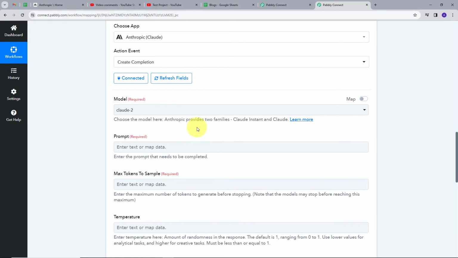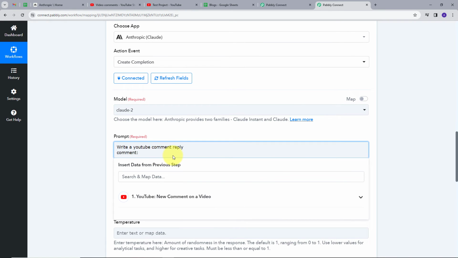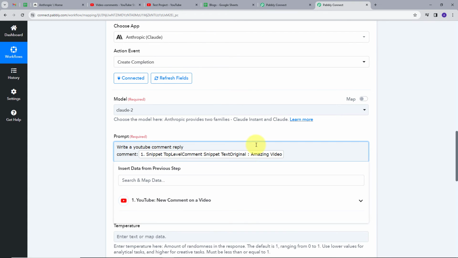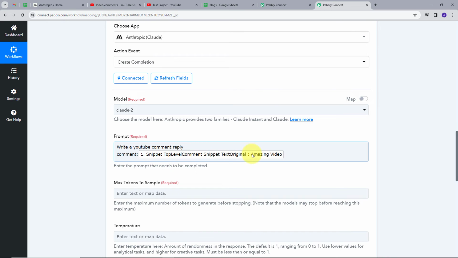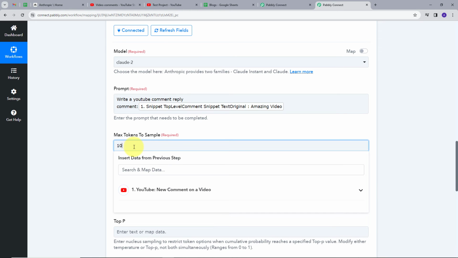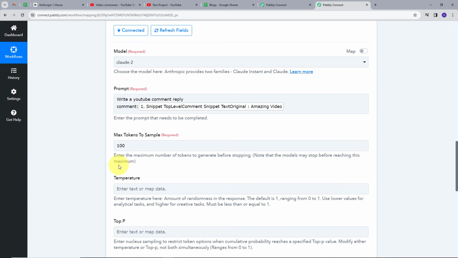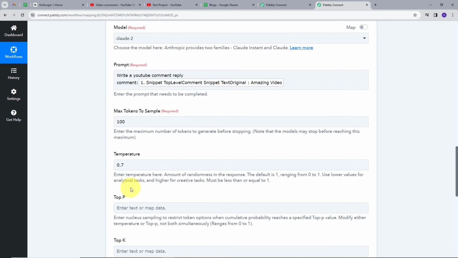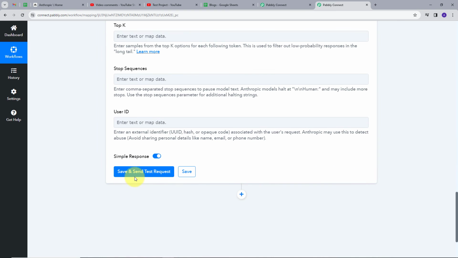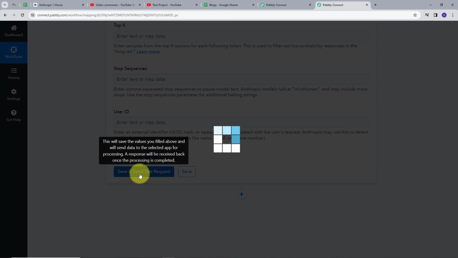And here I'm going to change my prompt. So my prompt will be write a YouTube comment reply, and I will map that comment here. So this is my comment. Now what it will do is that it will find this comment and it will generate a new reply for this particular comment by using AI. And my token will be 100. I want a short reply, so I will use 100 tokens. And for the temperature, I will use the same 0.7. I will scroll down and I will click on Save and Send Test Request button.